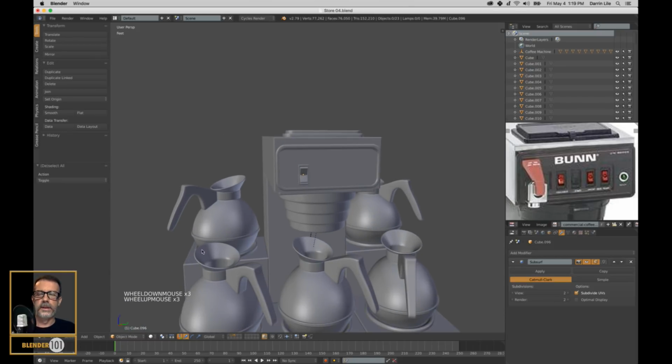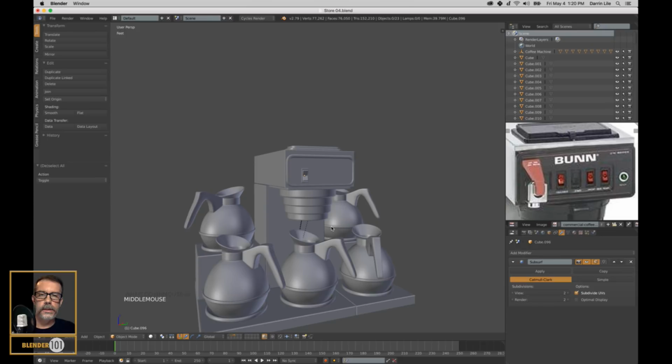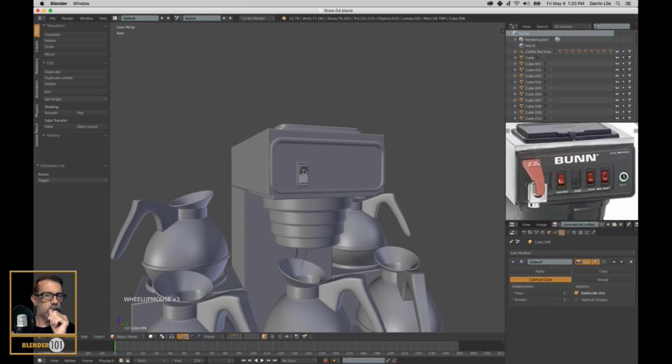I feel like these coffee pots are a little too big. I don't exactly know what I'm going to do about it at this point in time. But they may be a little bit too big. Hard to tell. But this doesn't look too bad. I might make it just a little bit smaller. Like this.